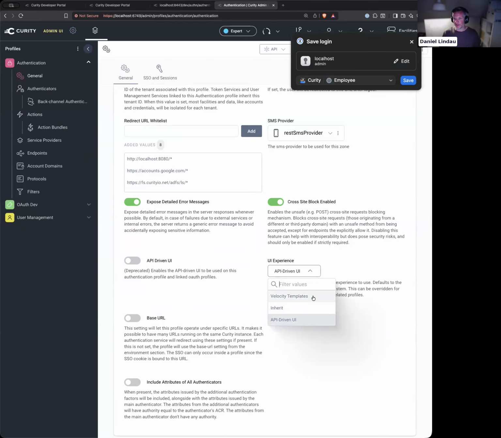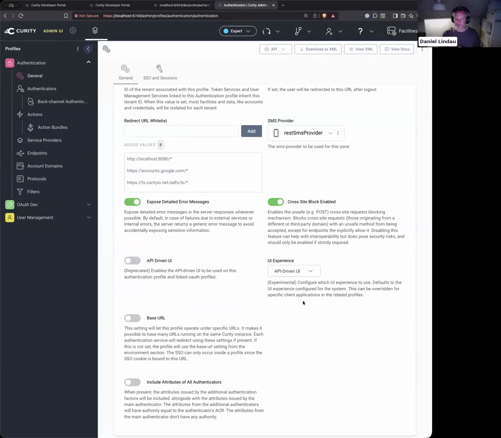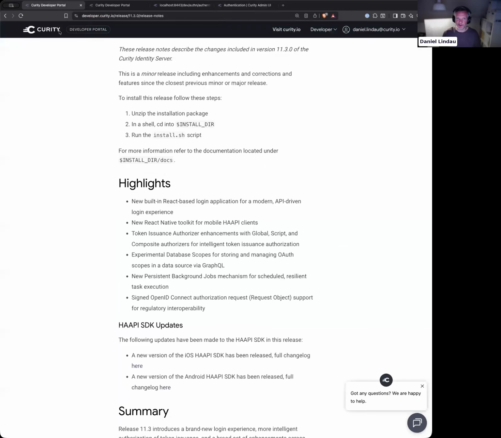So you can select to have velocity templates by default, or enable the API-driven UI globally. But you can also go into each client and say that this client is supposed to have the API-driven UI. Yes, hard to demo feature, but as I said, this is also a toolkit published on our GitHub, on the Curity.io GitHub.